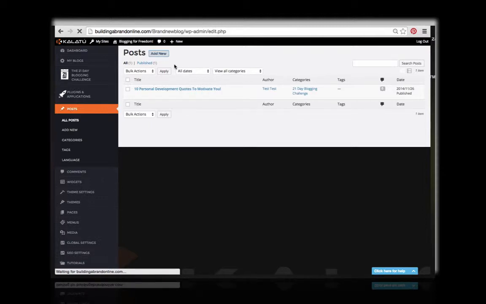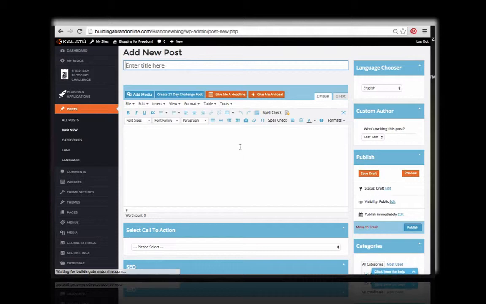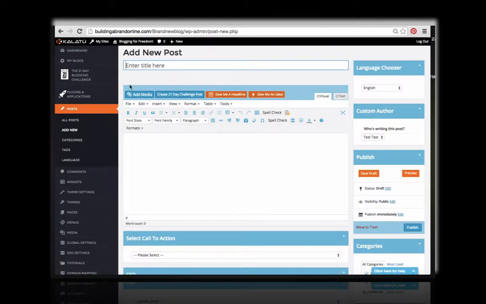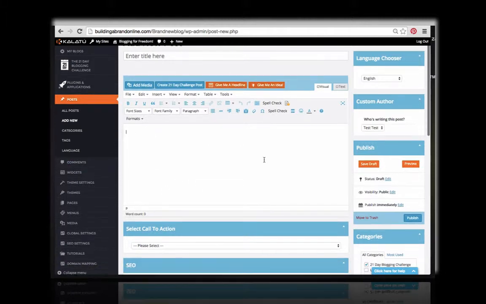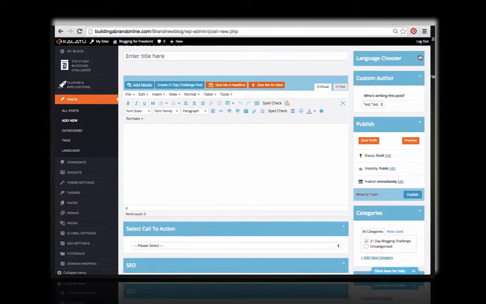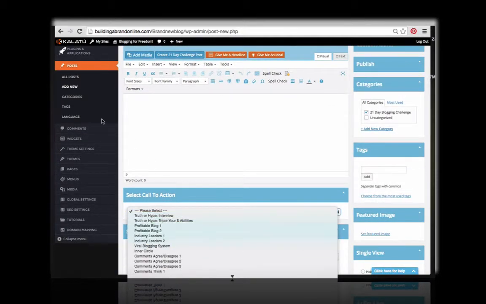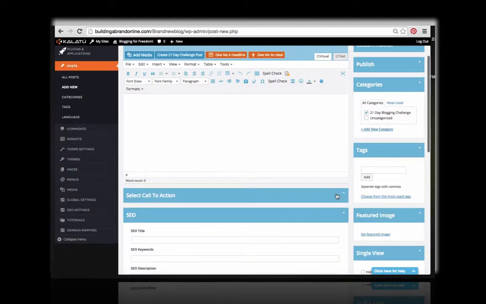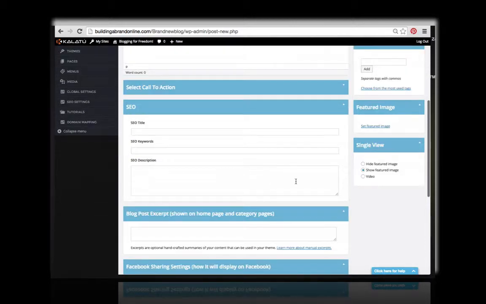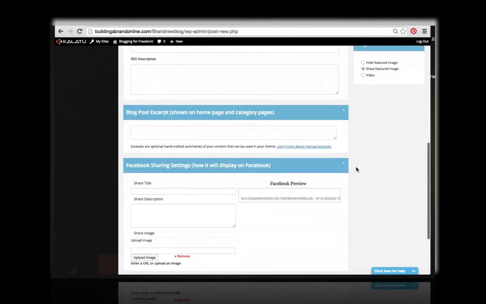And I will also tell you that when you get in here and edit a new post, it's pretty cut and clear. If you enter your title, it's going to create a link for you. If you enter your information here, that's going to be your post body. And you can see that a lot of the stuff has already been written here for you. You can change the language, add a custom author, and we'll talk about authors when we get down to widgets and theme settings. Publish the post, you got categories, you can select your call to action. Your preset call to actions are part of the 21-day blogging challenge plugin, and we'll talk to that in just a second. All your SEO settings are here for you, blog excerpts, everything is pretty cut and clear.